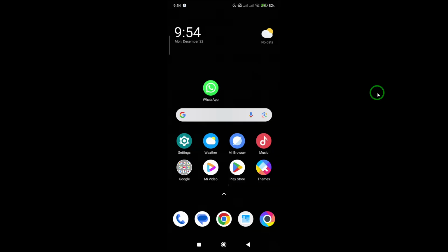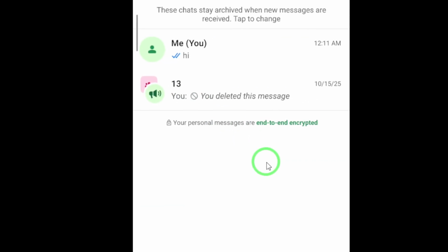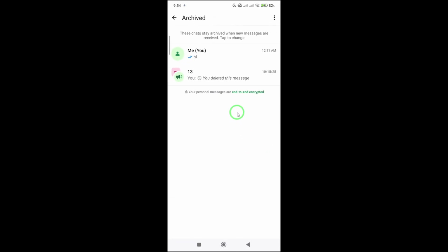Let's get started. First, open WhatsApp on your phone. Once you're on the main chat screen, scroll all the way to the top of your chat list. At the very top, you'll see an option that says Archived. Go ahead and tap on that. This will open all the chats you've previously archived. These conversations are hidden from your main chat list to help you stay organized, but you can easily access them here anytime.